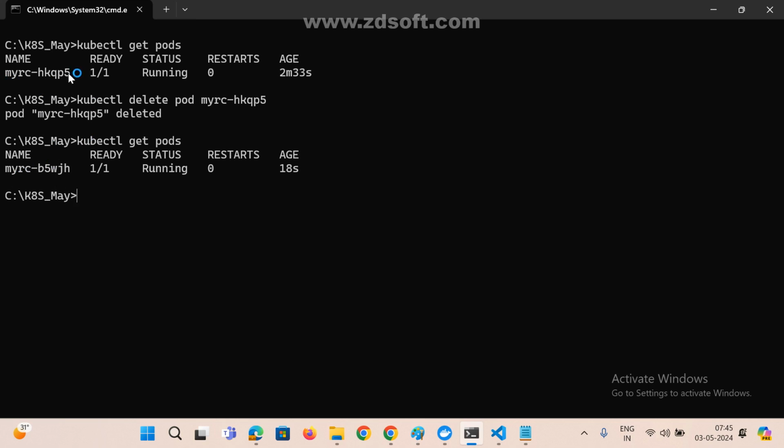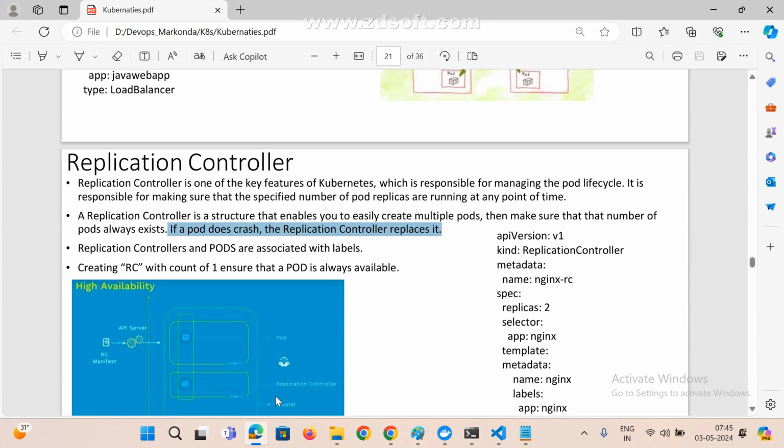So we need to understand this point. The replication controller is responsible for managing the pod life cycle. Even if the pod is deleted or crashed, it will recreate and restart it. If it is deleted, it will automatically recreate. You don't worry, everything is taken care of by the replication controller. I hope you got some idea, right? Why do you go for a replication controller?